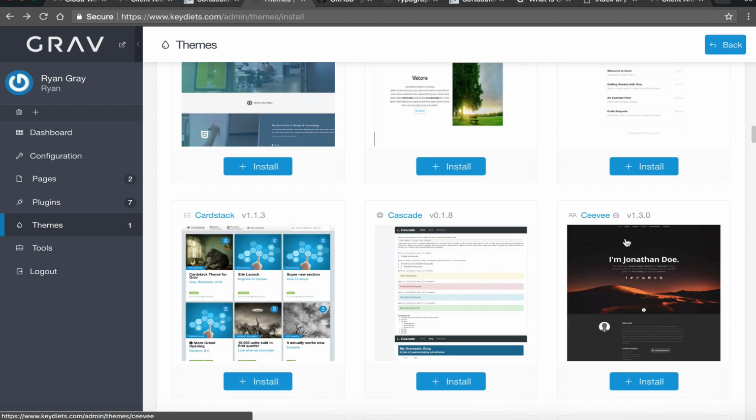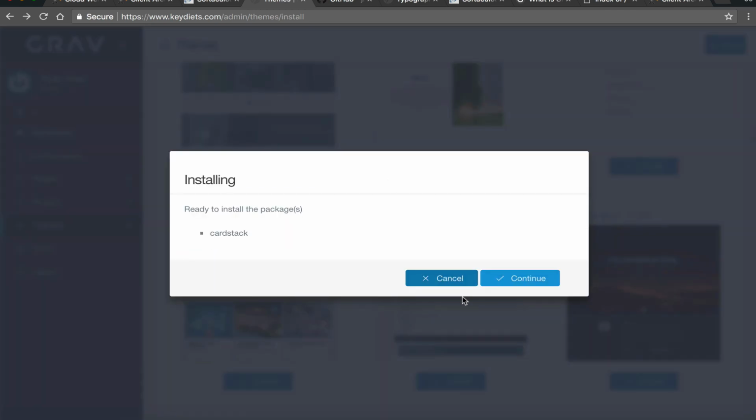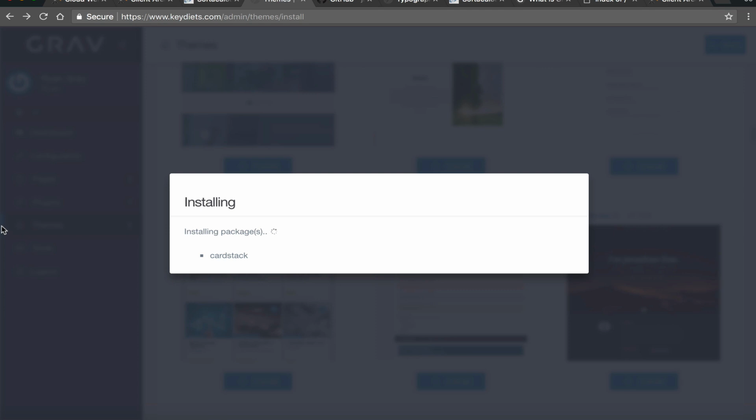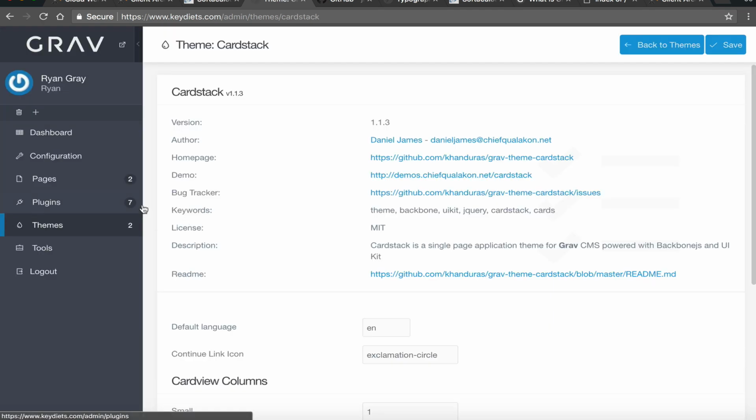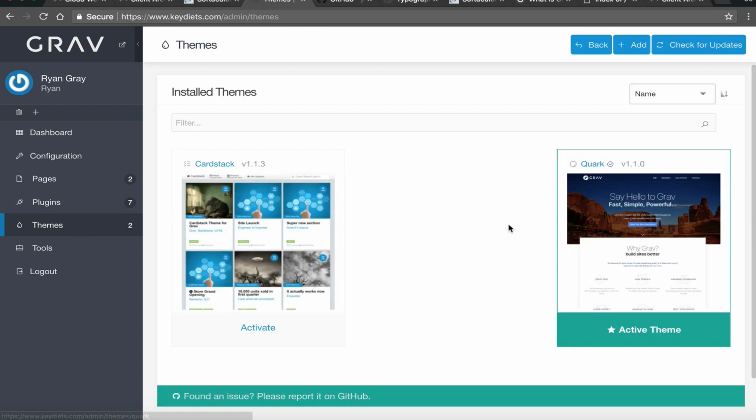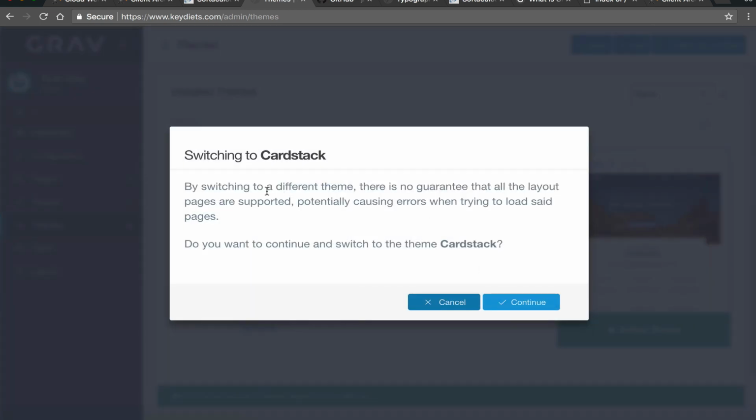So if we wanted to install one of these, we would just click install. Ready to install the packages, continue. And it's just installing, just like it would in WordPress or another similar content management system. And as I said, even if you're not using the admin plugin, you can still install these themes by dropping them into the file structure. Very, very simple. So you can see our active theme is Quark, and we can turn on Card Stack if we want. It warns that by switching, there's no guarantee the layout and pages are supported, potentially causing errors. Pretty much you're changing the layout, so be careful. You can always revert back.